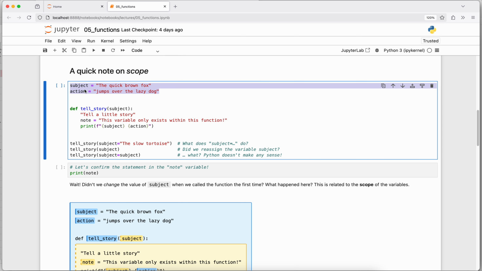So I have subject and action defined, and then I'm defining a function called tellStory. Now this function takes an argument. It has a single argument called subject. We have a documentation string that says "tell a little story." So this is just a description of what this function does.